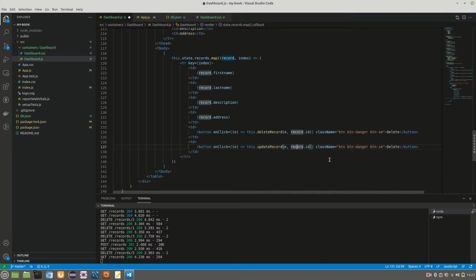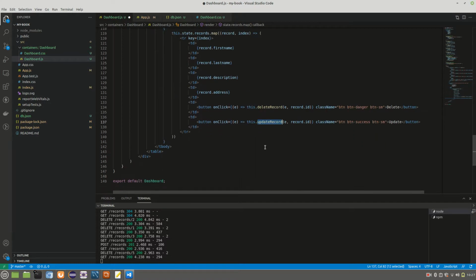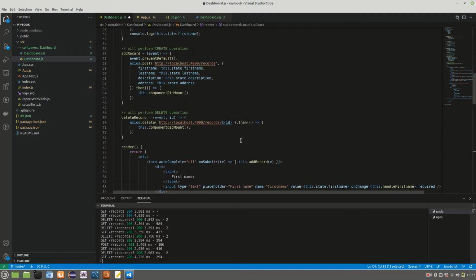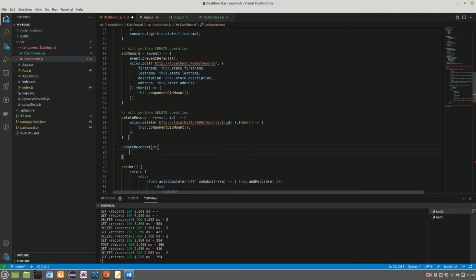Then the event and the record id, because we have to do it for one particular record. I'll call it success, and this we have to call update. Okay, now I'm going to create one update record. And one more thing I would like to mention, we have to add one property into the state. I'll tell you how to do it. Update record. The same syntax we'll use: event and the ID.